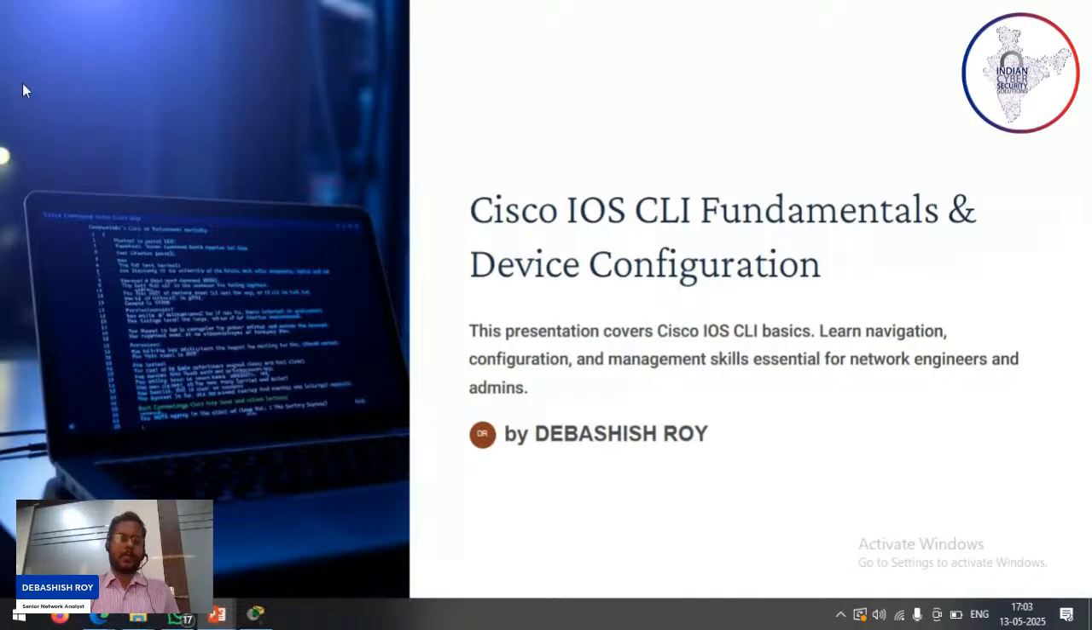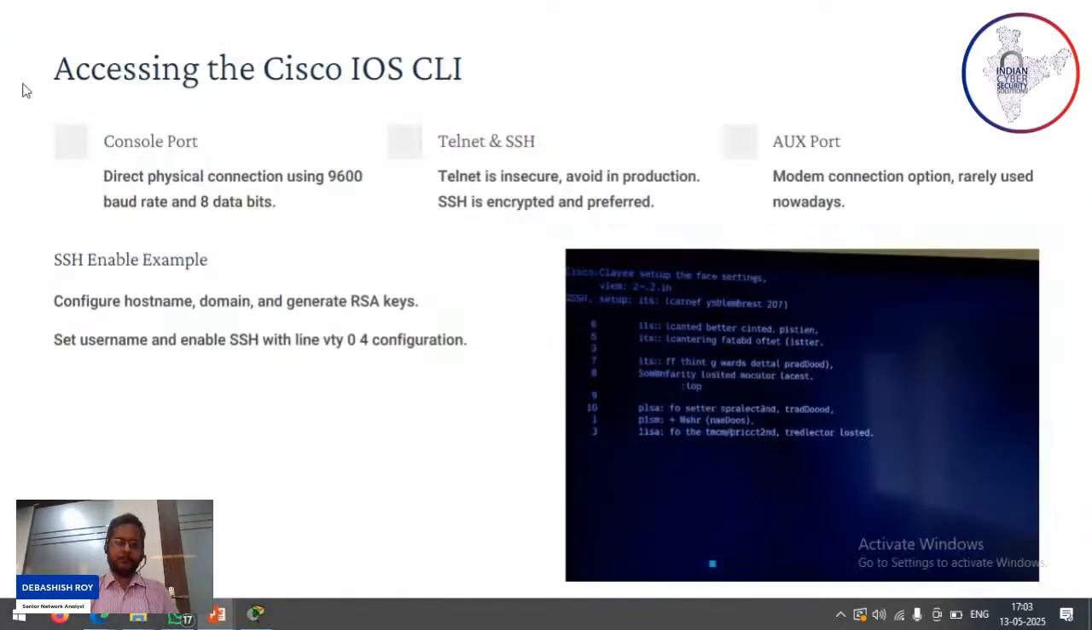So we'll cover the Cisco IOS CLI basics, and we'll learn navigation, configuration, and management skills associated with the CLI for network engineers and admins. You can access the Cisco CLI with the console port using the 9600 baud rate. You can use Telnet and SSH here. Telnet is not used so much; SSH is used because it's encrypted. The auxiliary port is used to connect a modem, which is not used much nowadays.